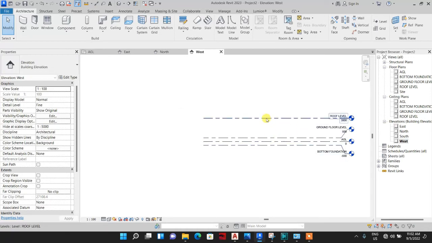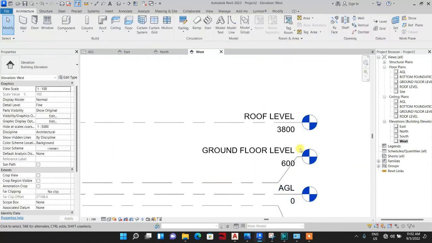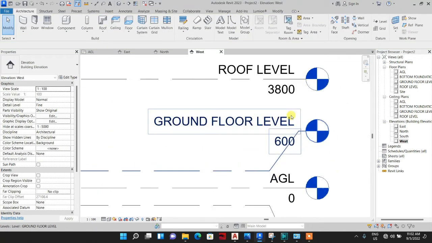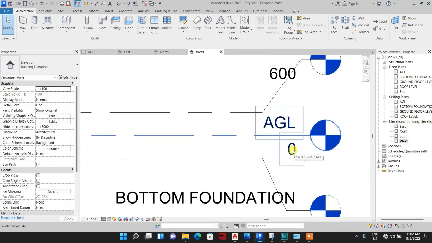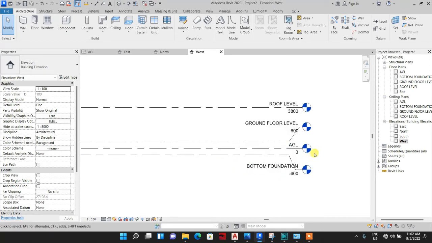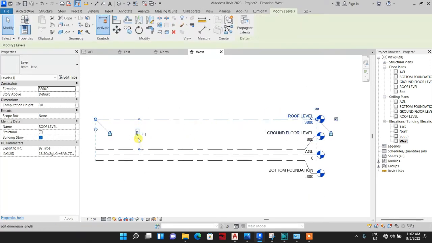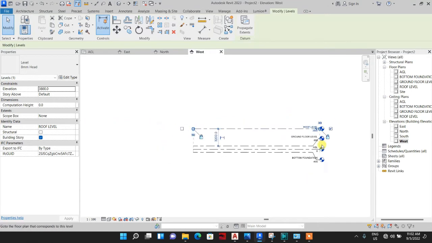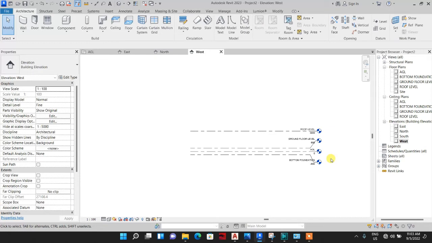Whereas the distance between each of the levels is what you see at this part, what you have here is the distance between a particular level and the assumed ground level, which is 0.0. So that is why you have 3.8 here, but when you highlight this, you see from here to here is 3.2. So this 3.2 is from roof level to ground level, while this 3.8 is from roof level to assumed ground level. So this is how to set a level for a bungalow.